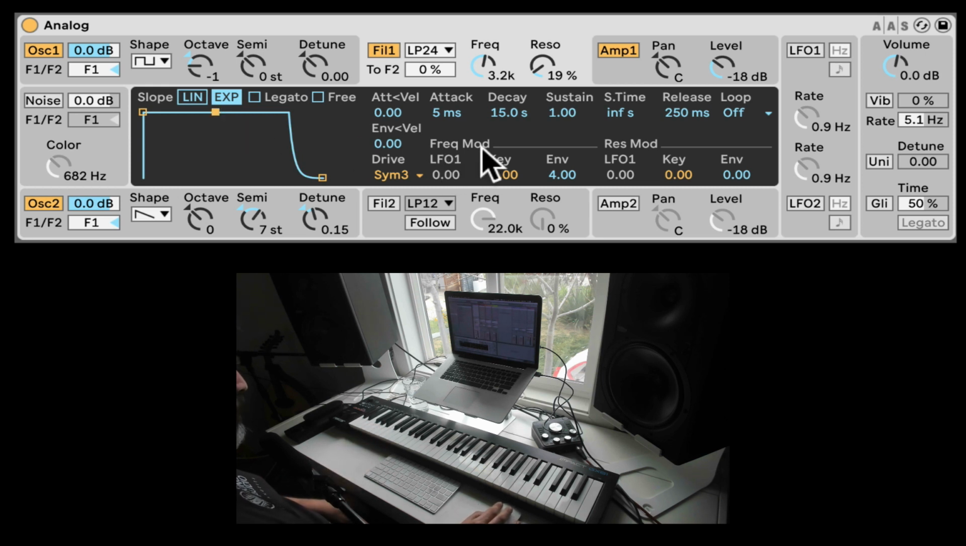Excellent. Right here we have the frequency modulation. LFO, again, it's turned off. We'll talk about all of this in the LFO video. Right here we can do key tracking. So as we go higher, the filter is going to be more open. As you go lower, the filter is going to be more closed, and you can invert that.